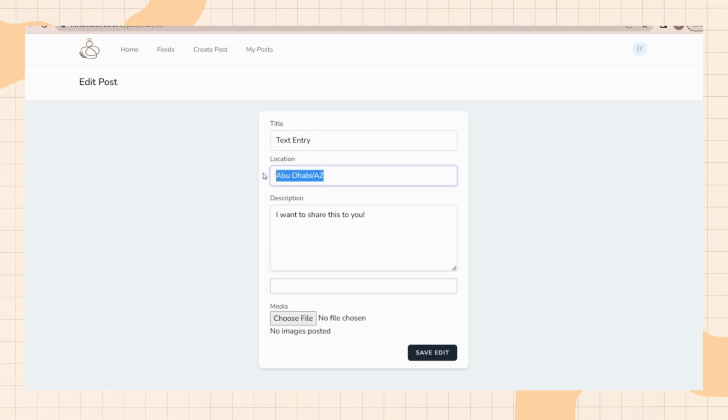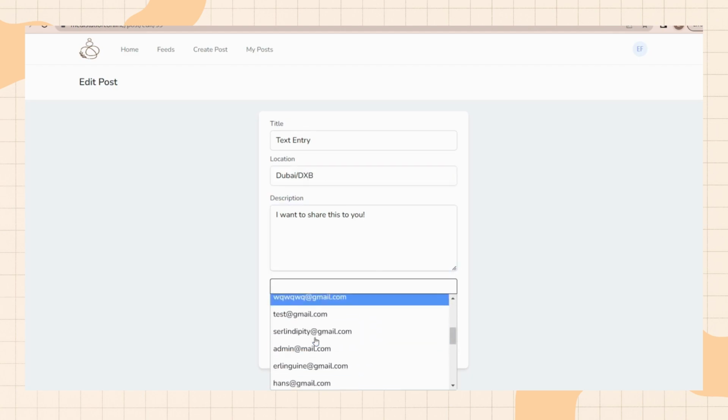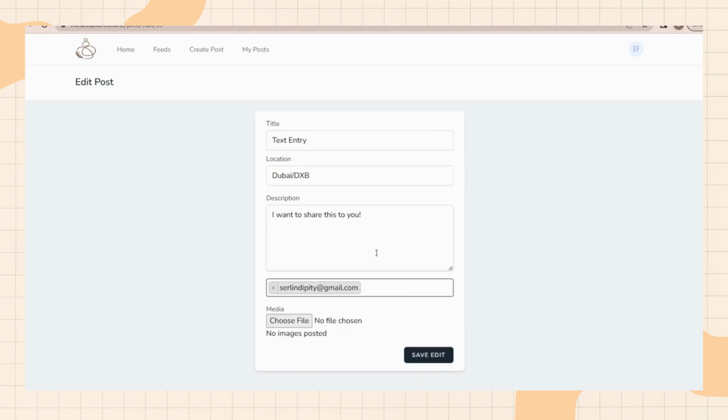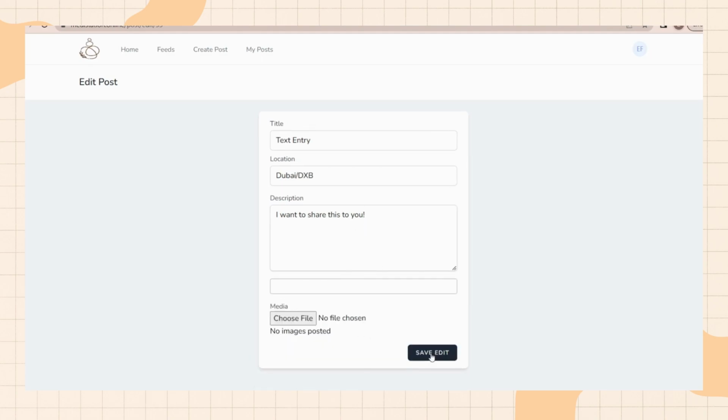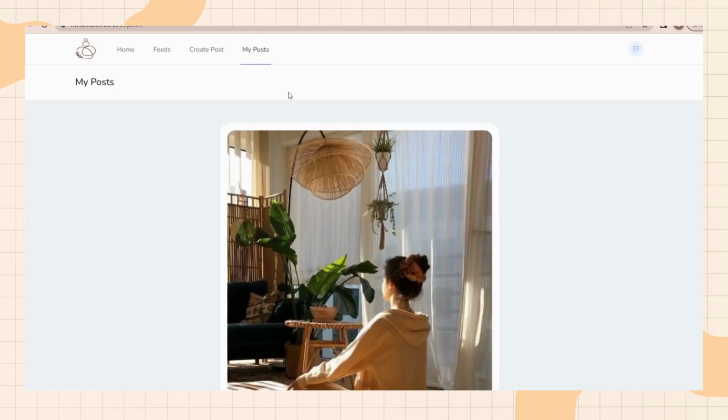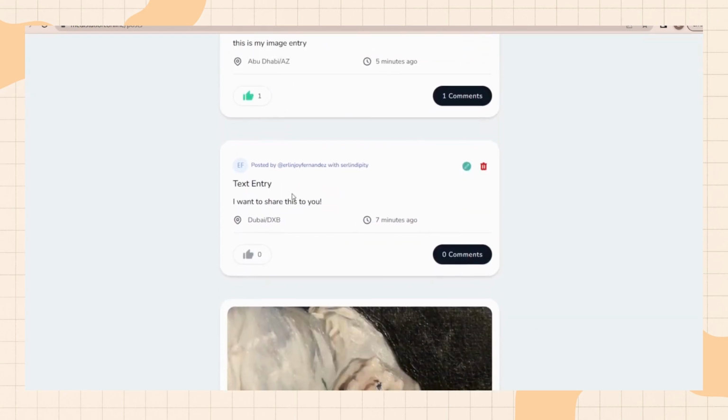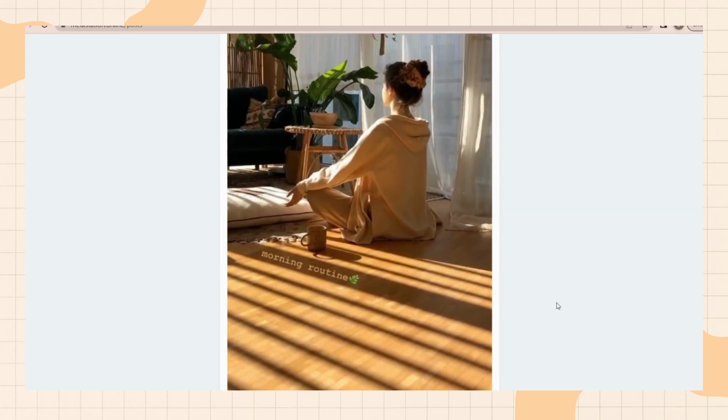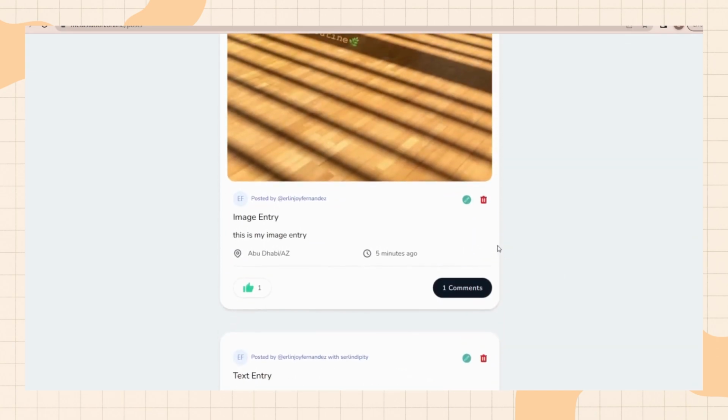And now I'm just going to change the location as well. So from Abu Dhabi, I'm going to change it to Dubai. And I'm also going to tag some friends. So I want to tag serendipity at Gmail and save edit to see the changes. Let's go to our post. And as you can see, our post information has been changed. We have now the tag, a different location, and a different title and description.